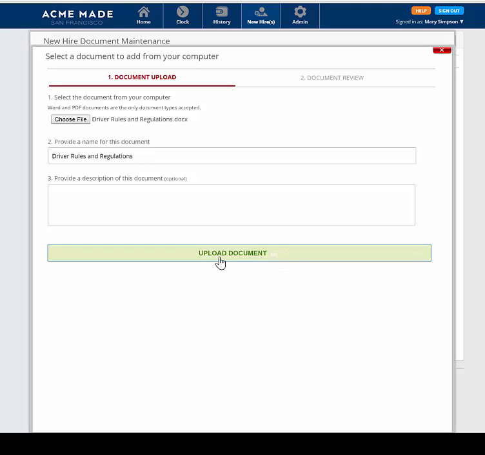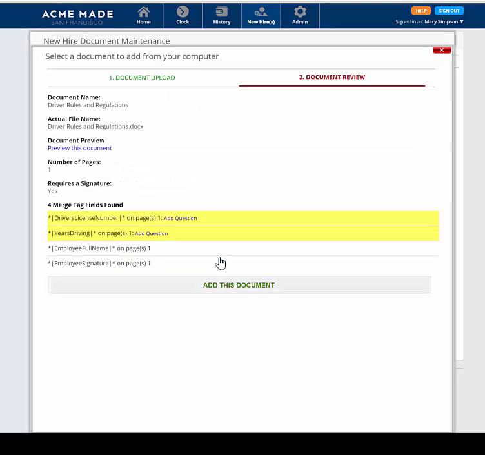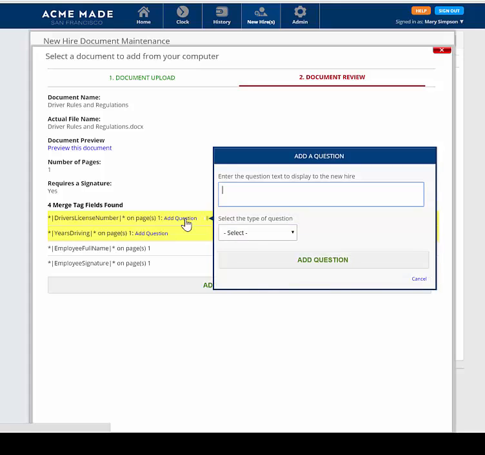Now during this upload process, Flight's going to inspect any of those merge tags that it finds, and we can see it highlights two of them, the driver's license number and years driving, because these are not standard ones that Flight knows how to replace. So what I can easily do now is add questions that the new hire will be prompted with, so that we can then have their answer replace this tag in the document.